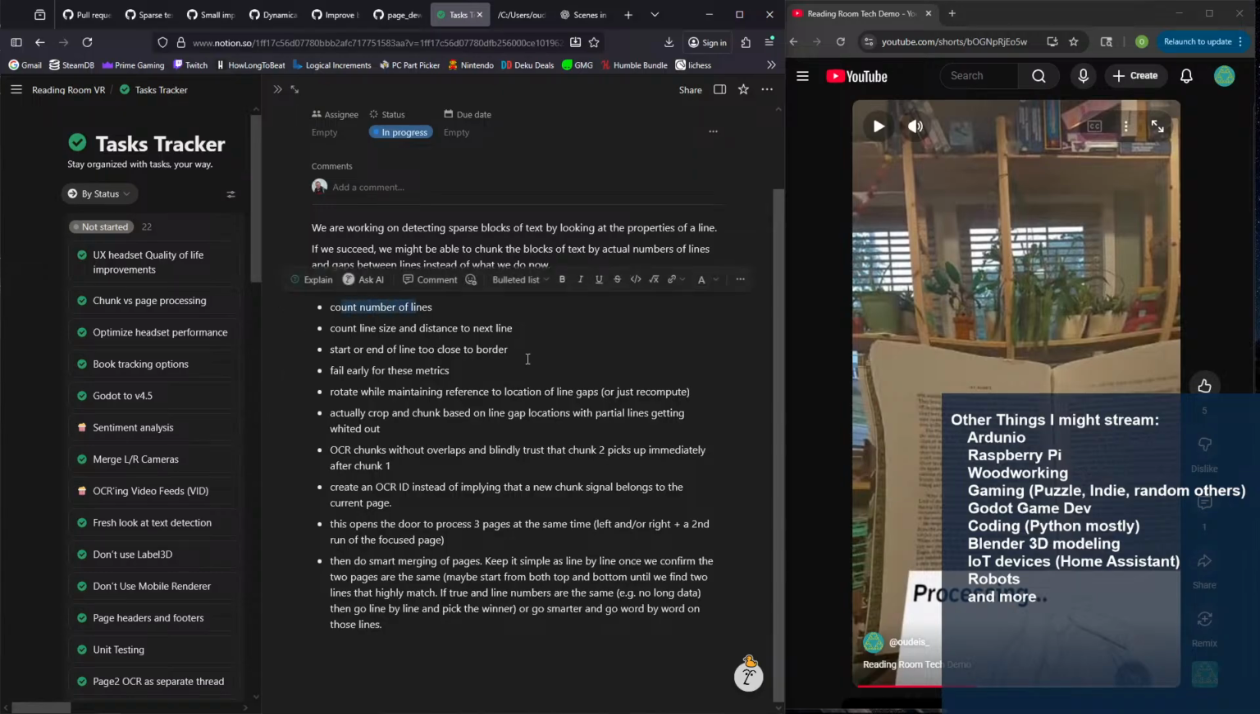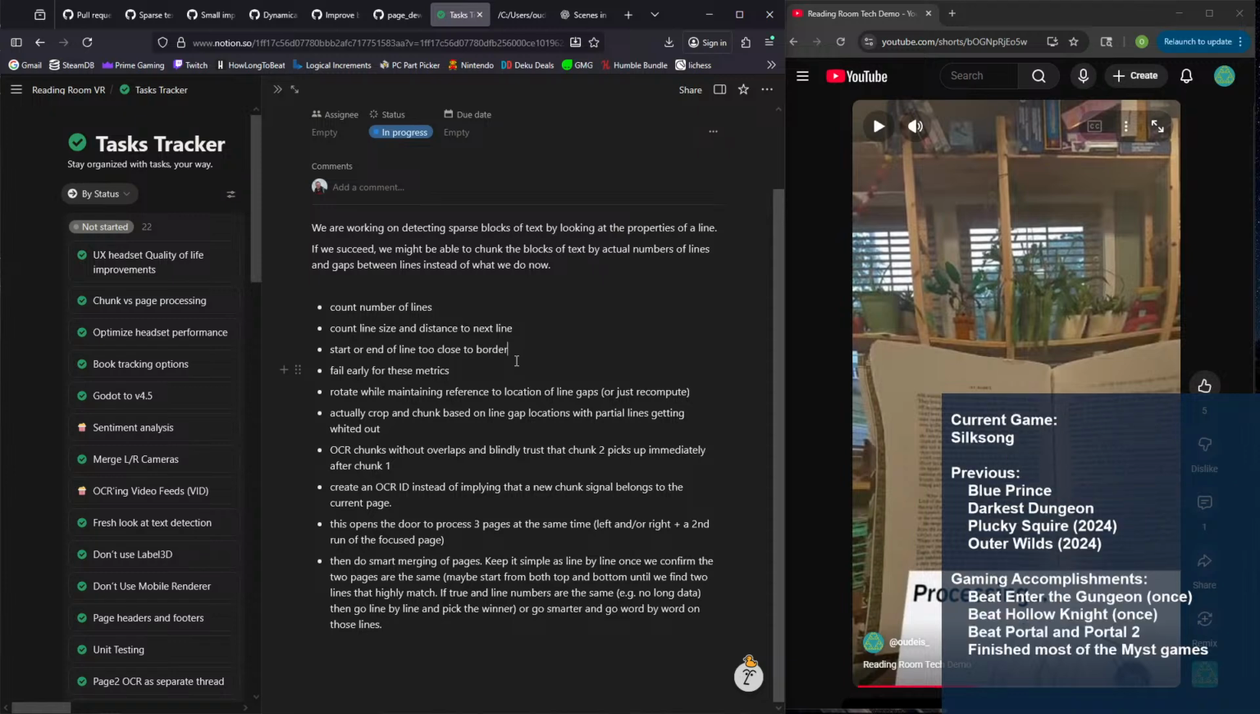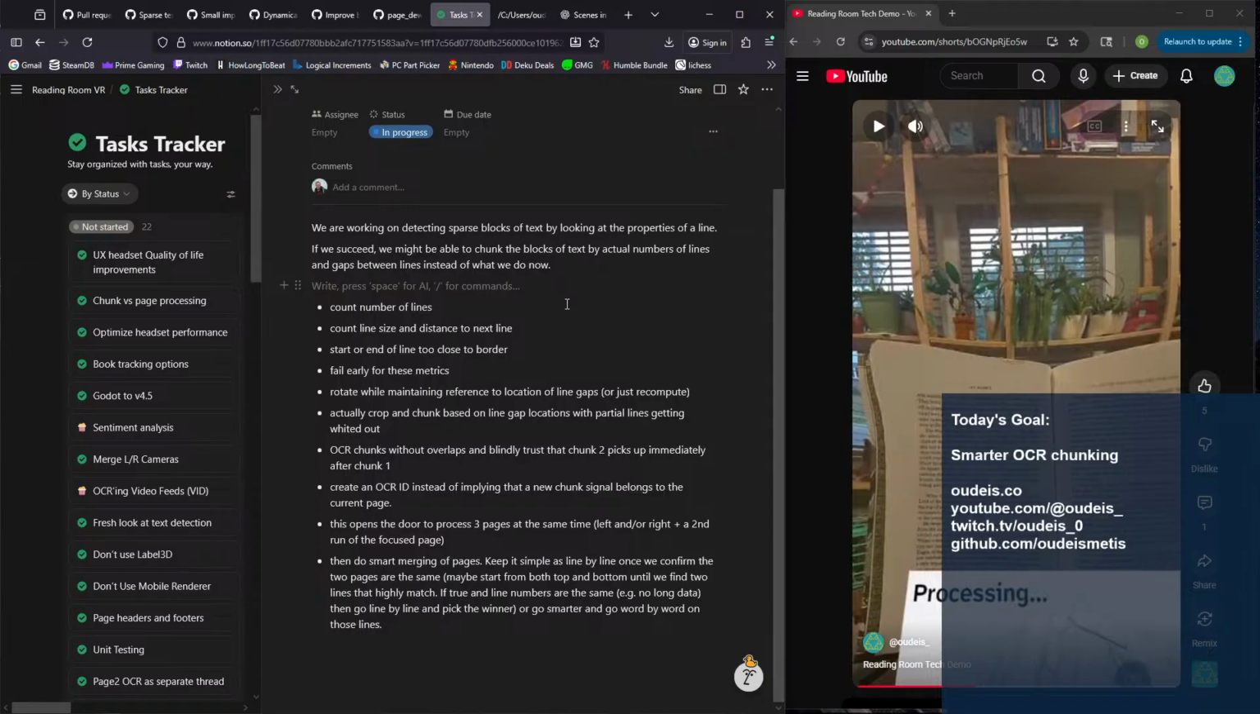I had some notes here on how to do this. So we can count the number of lines, count line size and distance to next line, start or end of line too close to border, fail early for these metrics. This is really the thing I need to do, I think. Rotate while maintaining reference to location of line gaps. Or just recompute. Probably just recompute.